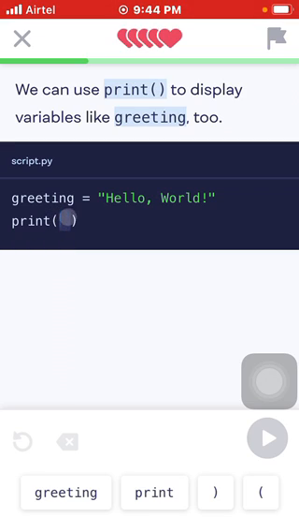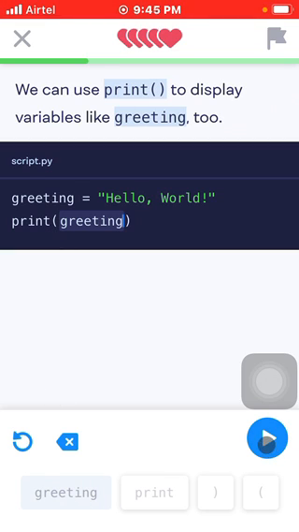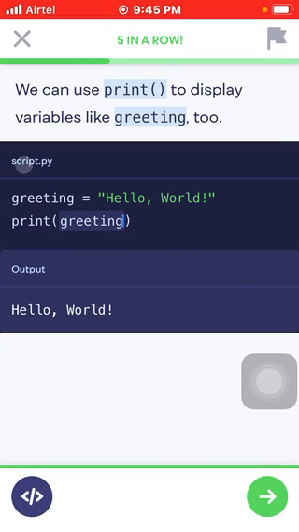Now greeting is equal to "hello world", and then the print instruction, which includes printing of the variable greeting. When we run this command, we see that the value of the variable greeting is displayed on the shell or console.